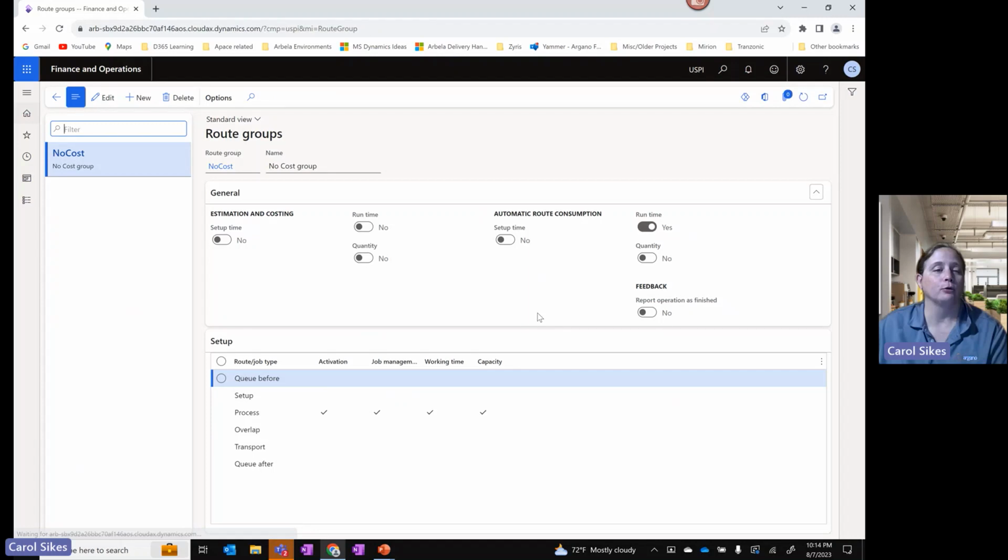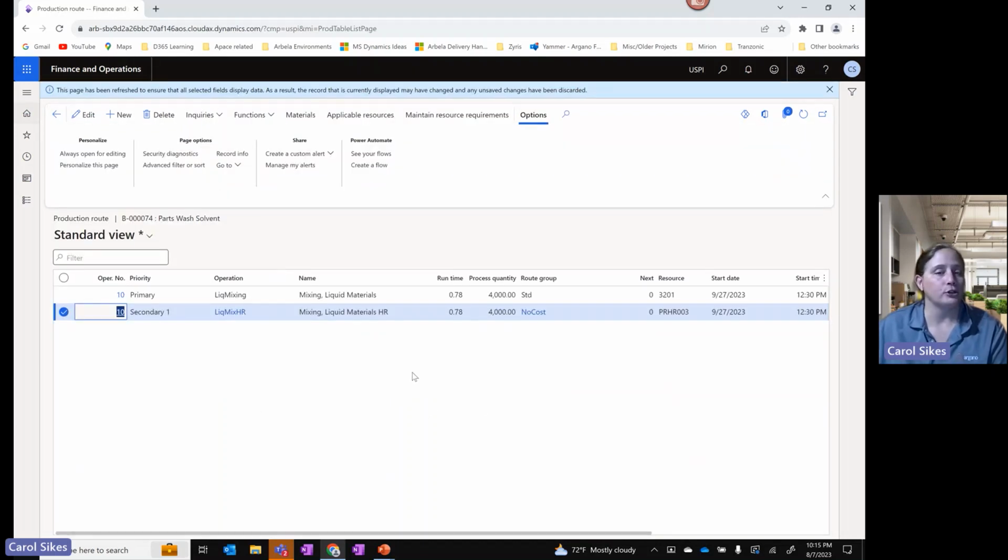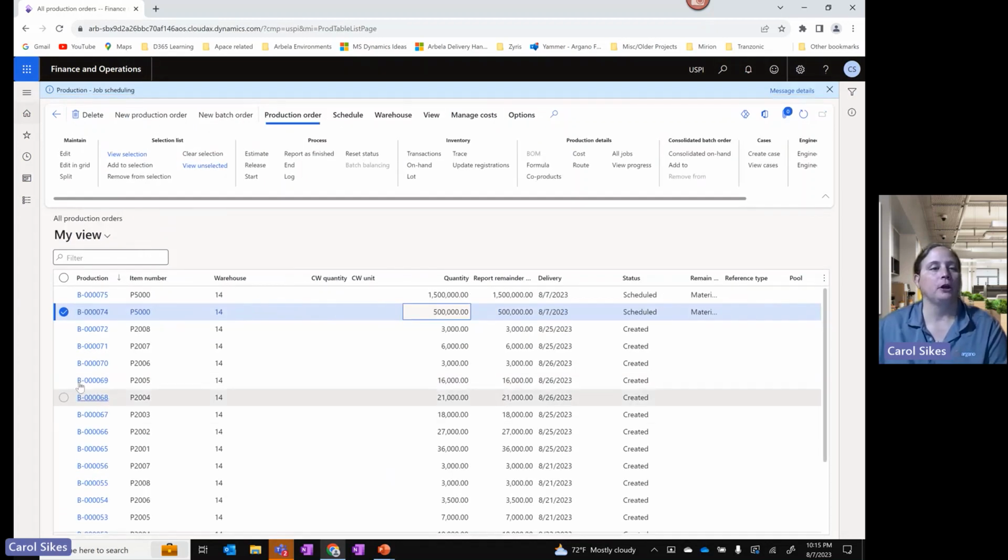If I show you that route group, you can see where we've turned off any estimation and any costing. So with these toggles turned off on the route group, you will not get any cost associated with that particular operation. Okay, for primary and secondary. All right, moving on to my items.